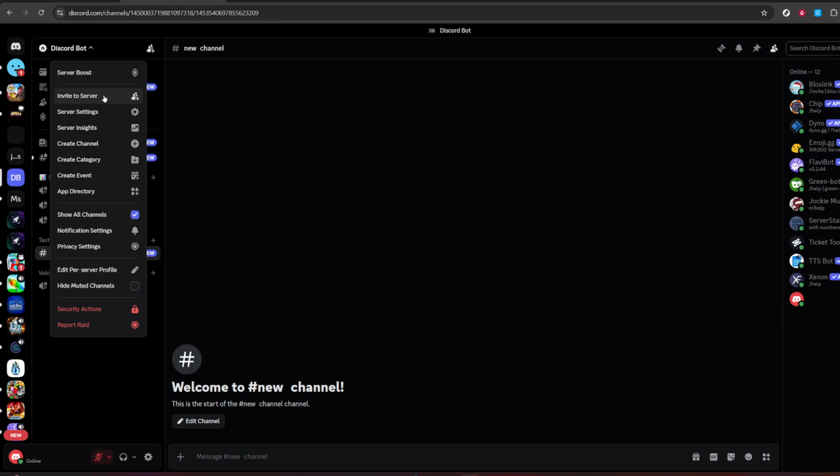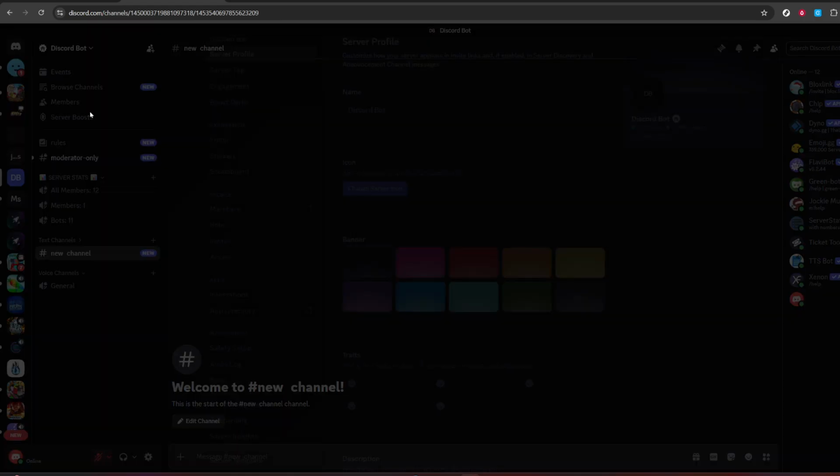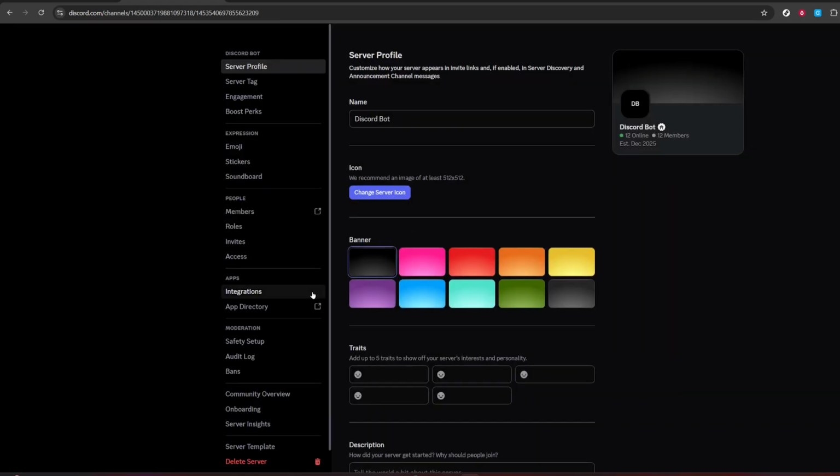Next, open the server settings. You can do this by clicking the server name at the top left of the channel list and choosing server settings from the menu. This is where all your server configurations live, including permissions.